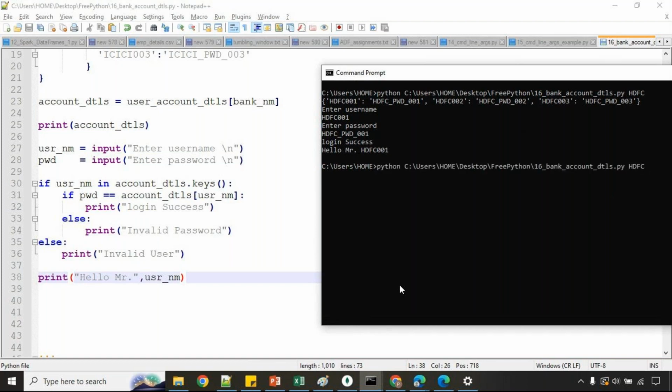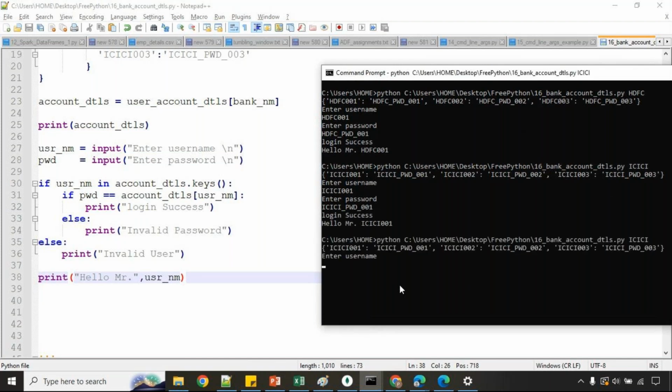Now consider ICICI. ICICI 001, password 001. Login success. Hello, Mr. Which is also fine. Now ICICI 007, password ICICI underscore PWD underscore 007. Invalid user, but it is saying hello. It is an invalid user, but it is saying hello. I don't want that.